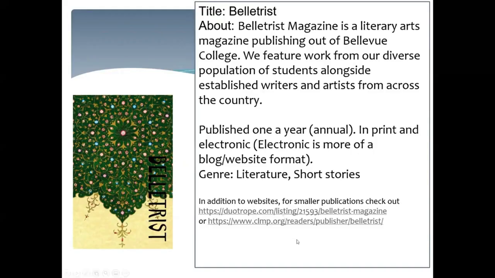There's also something called Duotrope, which is really more about how people get published in these magazines, but it gives a lot of information about the magazine itself. And then there's another one that's an independent press organization where they also list information about magazines. So from all of those resources, we have been able to determine that we have an annual. It's published once a year. It's in print and electronic, but electronic is more of a blog website format, so there's not like an issue that you download. We have the genre. We know it's literature and short stories with some artwork.